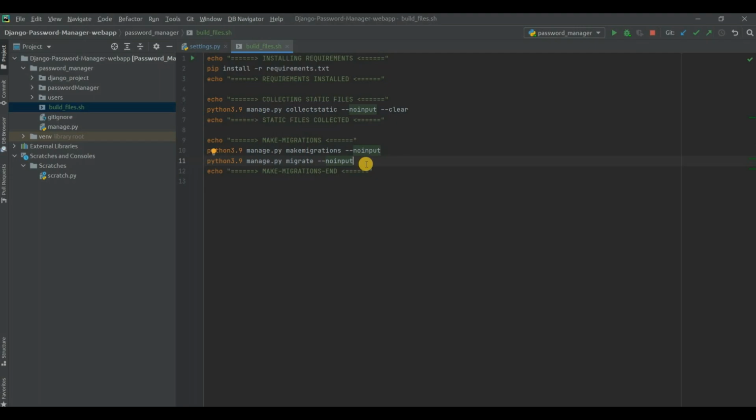So build_files.sh will run these Django commands on the Vercel deployment server, which will help you create the static files, install all the requirements, and create the tables in the database. Now the question arises: from where does this file get called?